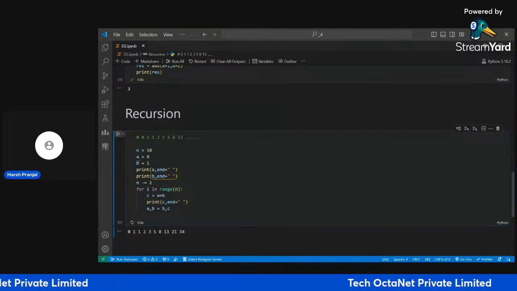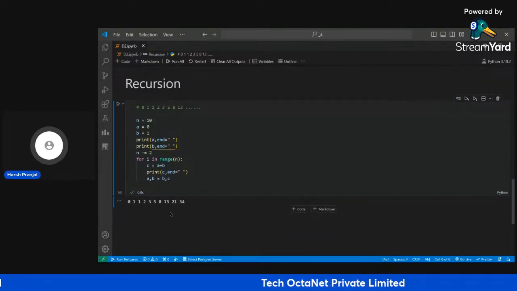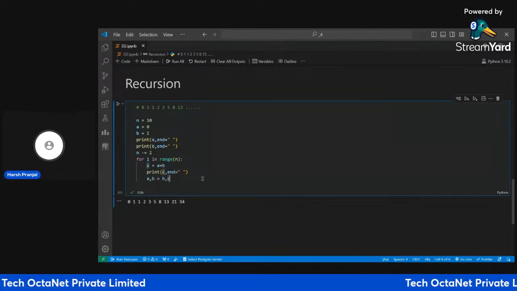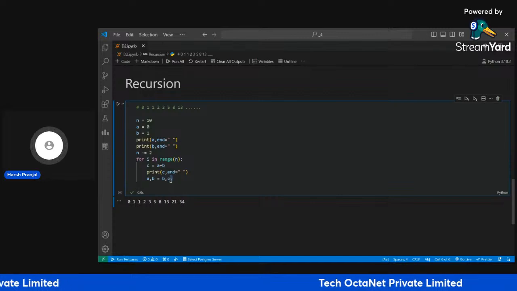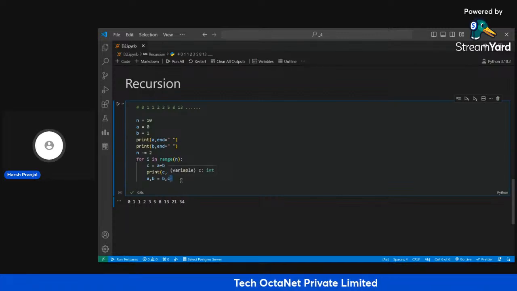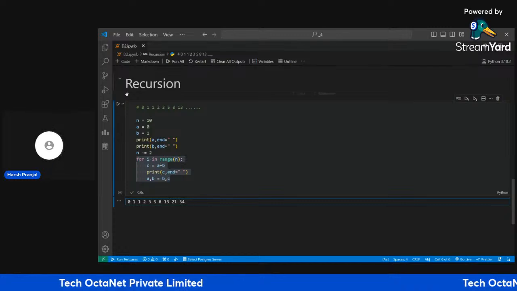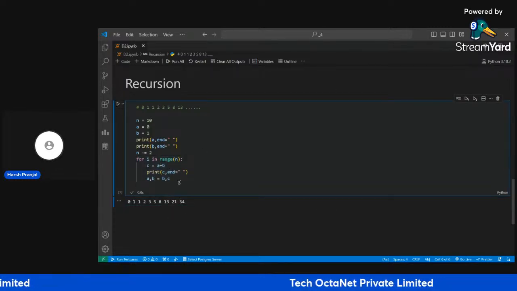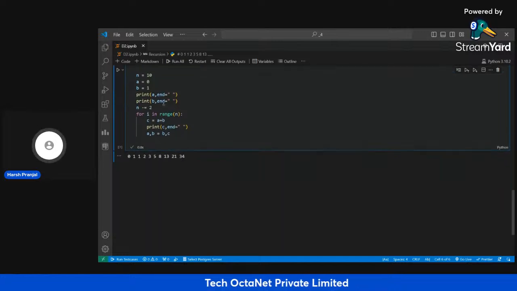So there are many other ways to print a Fibonacci series. This is the simpler one. Just try to understand this. If you are facing any difficulty in understanding this one, just leave the logic and try to understand what recursion is. So we will get this output. Now let's try to implement this using recursion.